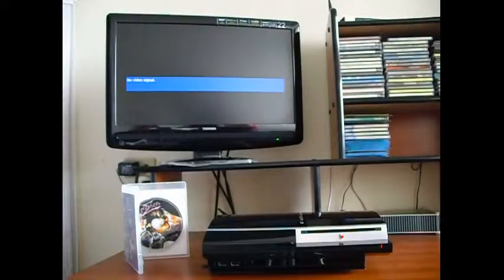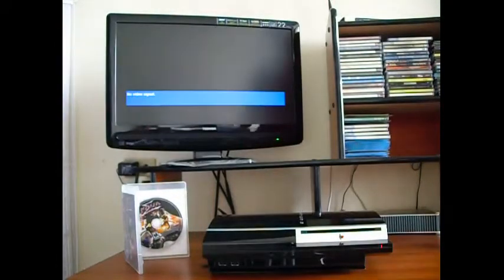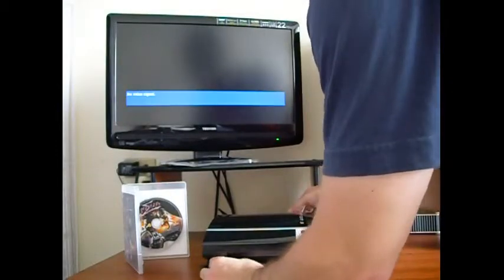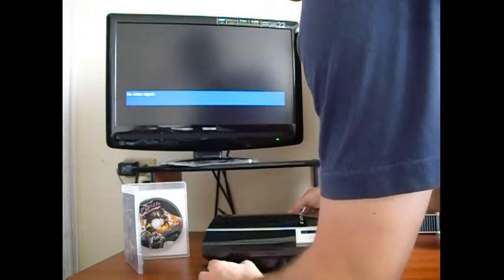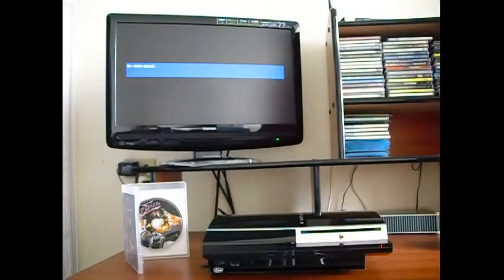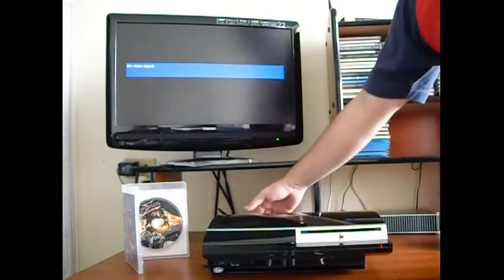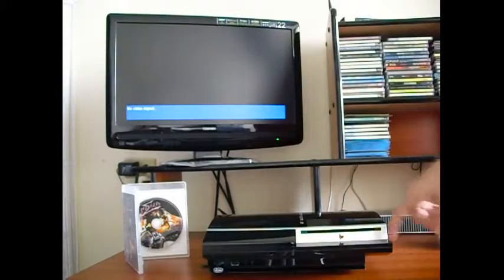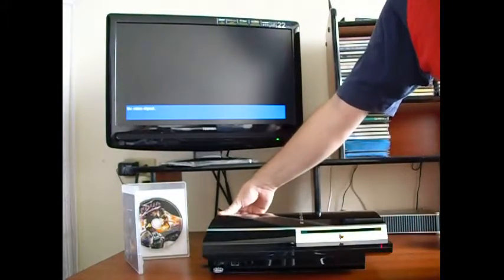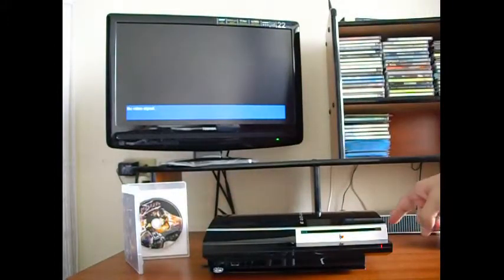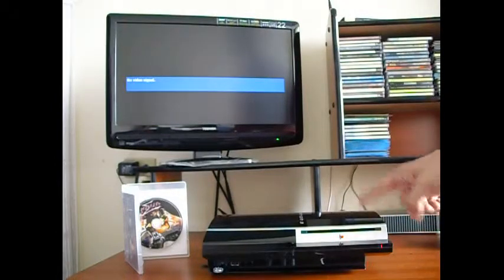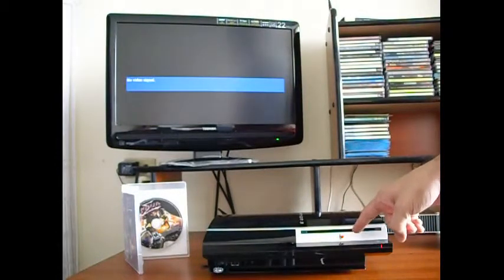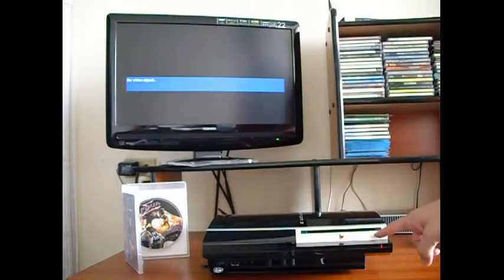Okay, let's see how the PS3 Break works on the PS3. First, plug the device into the PS3. Okay, switch off the PS3, switch it on again, and press down the power button, and after that, the eject button almost at the same time.